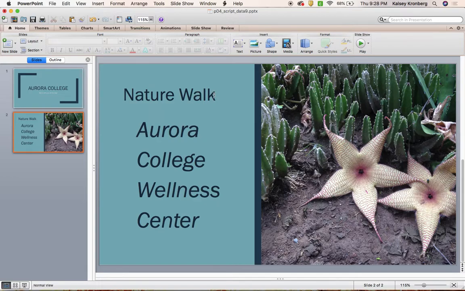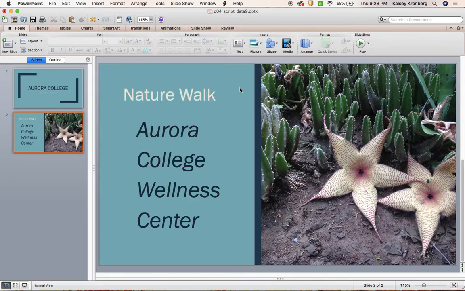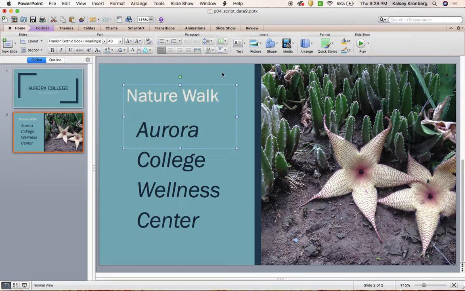I also want to recolor this nature walk, so I'm going to recolor it by just selecting it, and then if I go up here to text colors, I should have some theme colors right along here. I'm going to try this one. It's just a little bit less two things right on top of each other. So now we have nature walk, college wellness center, and we have this beautiful image that we've inserted, right? Good job. See, we're getting there.